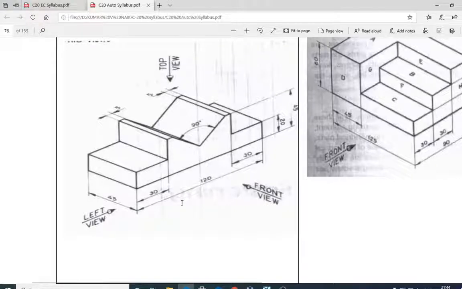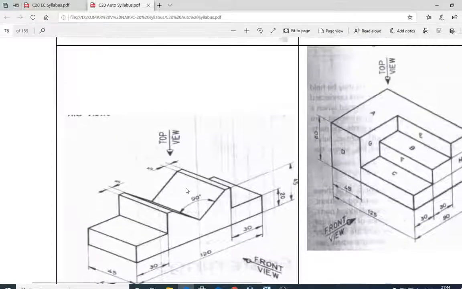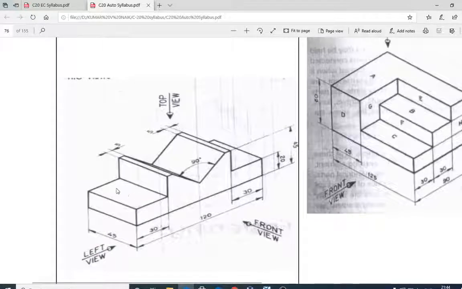Now we have to concentrate on the top view. In the top view, please concentrate. This is looking like a rectangle. This is also looking as a rectangle. This edge you can take as a rectangle. It is also looking as a rectangle.